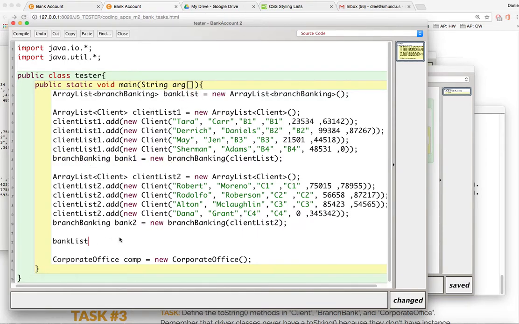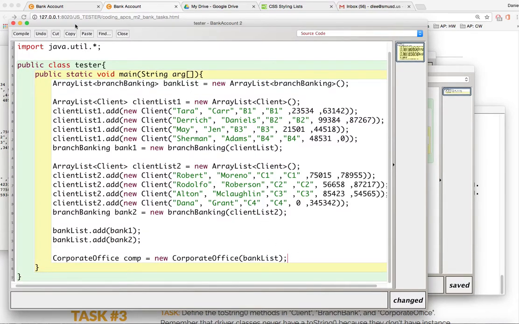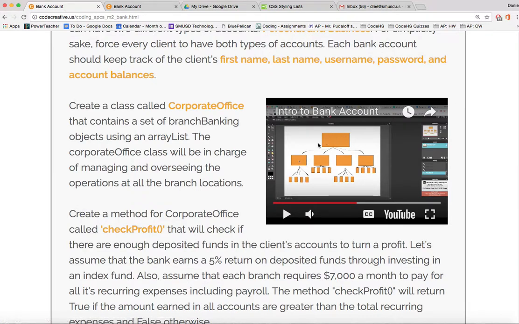So I guess right down here we could say bank list.add, and we will add bank 1. And then we will do the same thing with bank 2. And we will do the same thing with bank 3 and 4, but I don't have them here, right? But you would do that. And then we could just go ahead and pass the constructor the array list of banking objects. And that's about it, right? So then once you have that set up and you run the program, you will have all of these objects created, and your program will be ready to begin testing.